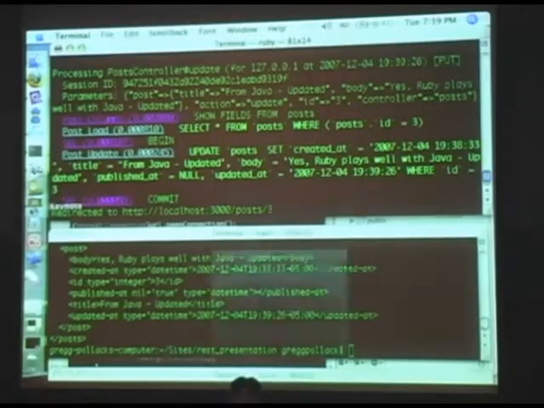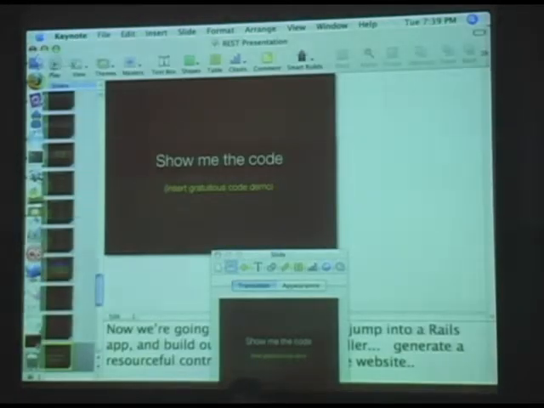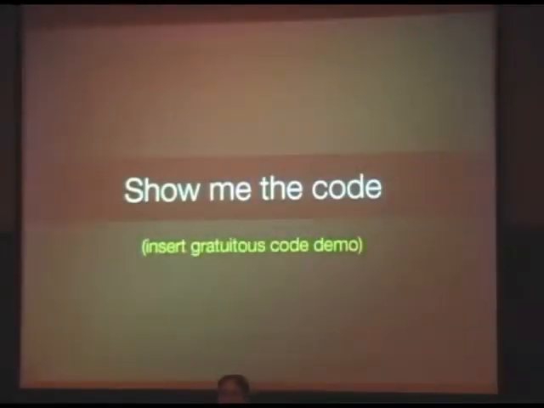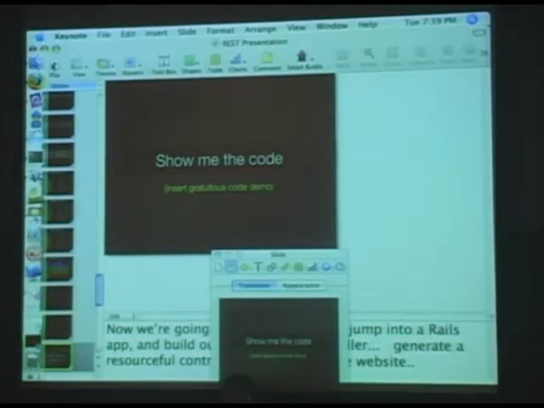I've got a few more slides I'm going to jump through. Can I ask a question? So you're just showing that if you don't use the underscore method hack, but the HTTP request does have the proper verb, Rails will still route it properly.